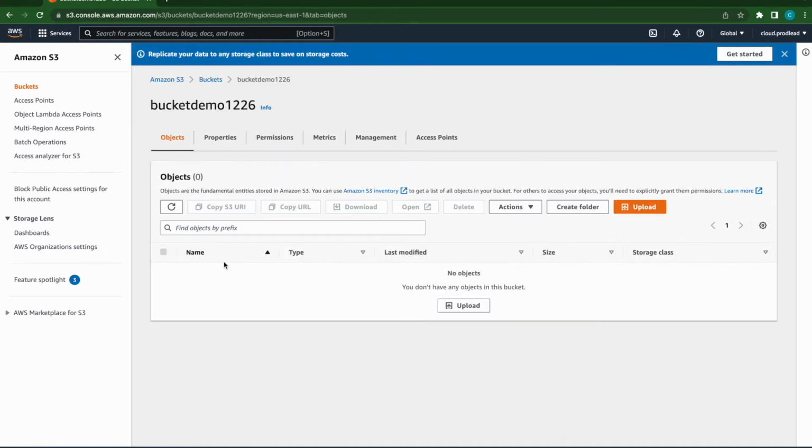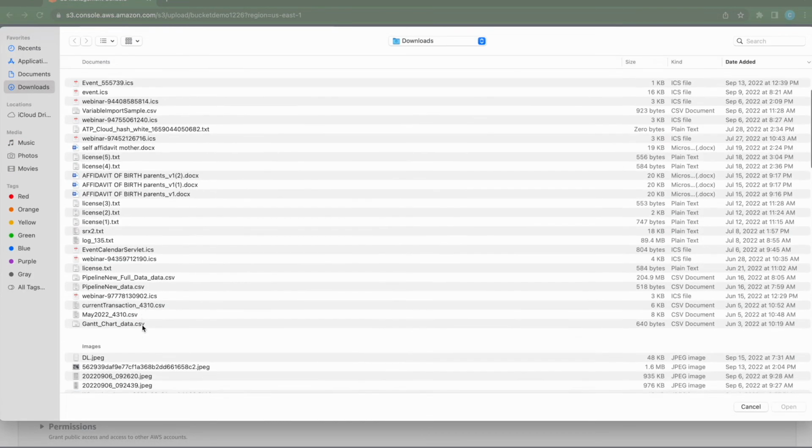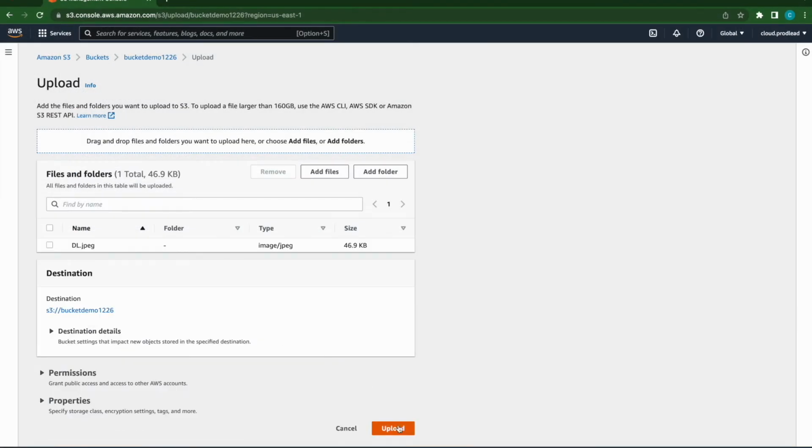Let's go inside the bucket and then upload one of the files. So let's go and add file here, and let us take the dl.jpg and then try to upload it.